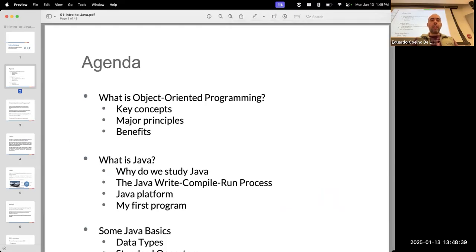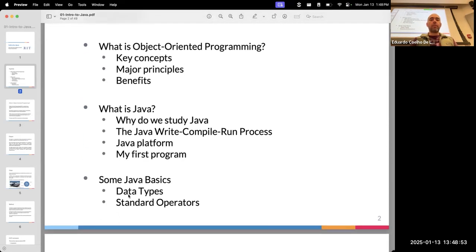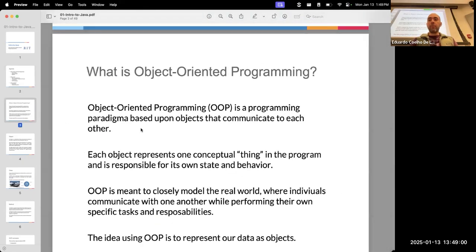Then we're going to go and explain the very, very basics of Java, meaning that we want to see you able to compile and run programs. And then we're going to create our very first Java program, our welcome world program. And then we're going to begin talking about proper Java basics in terms of operators and data types and so on. So what is OOP?